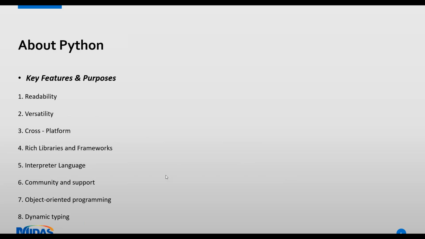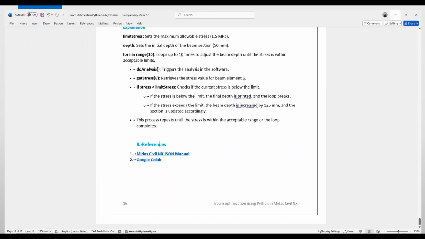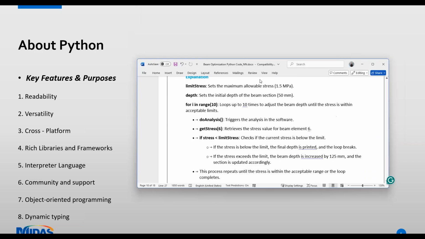The major key features and purposes are, first, readability. It can read any type of file. Sorry, I will open the script later. Second is versatility. Again, it can be connected with any of these tools, so there is no limitation.